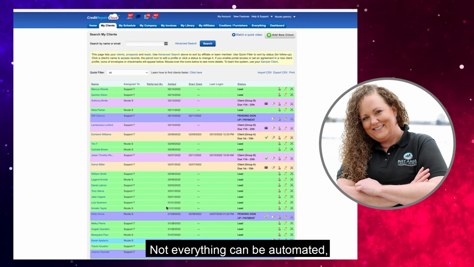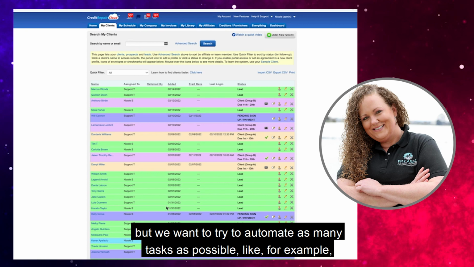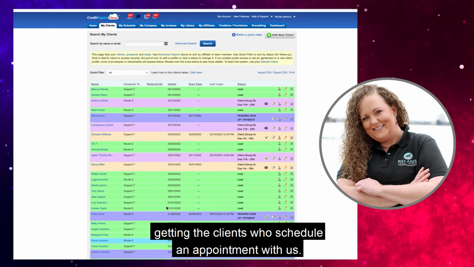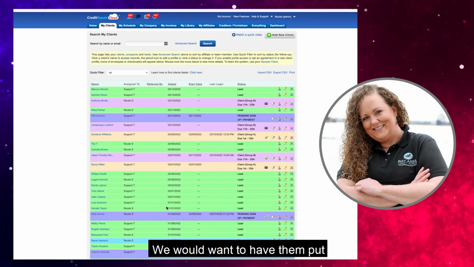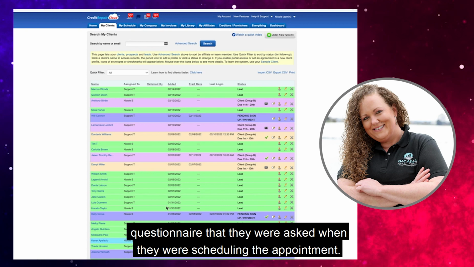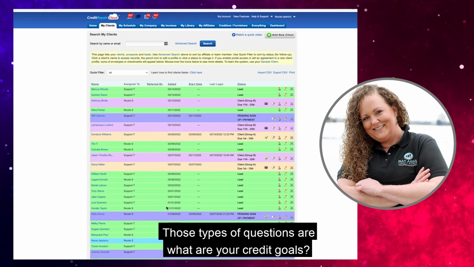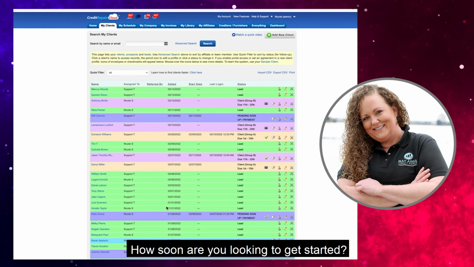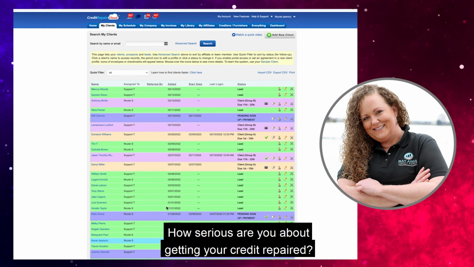Not everything can be automated, but we want to try to automate as many tasks as possible. For example, the clients who schedule an appointment with us, we want to have them put into Credit Repair Cloud as a lead automatically, along with the appointment questionnaire they were asked when scheduling. Those types of questions are: what are your credit goals? How soon are you looking to get started? How serious are you about getting your credit repaired?